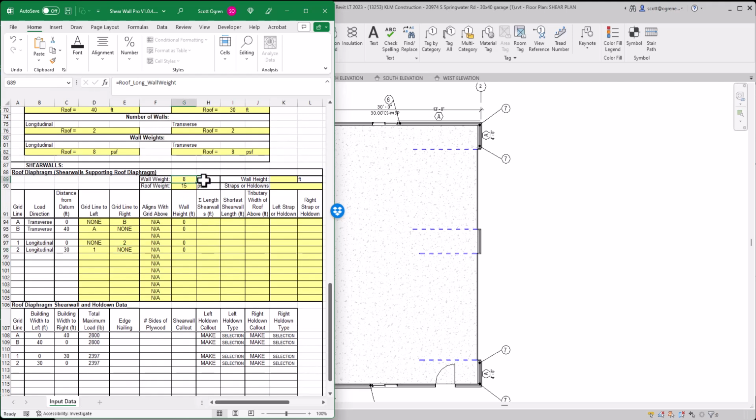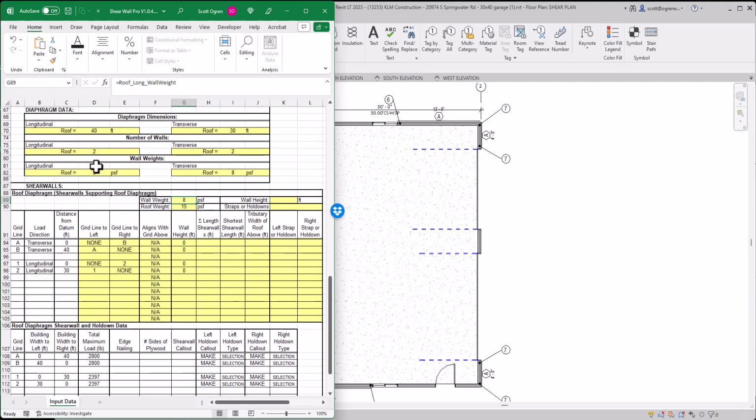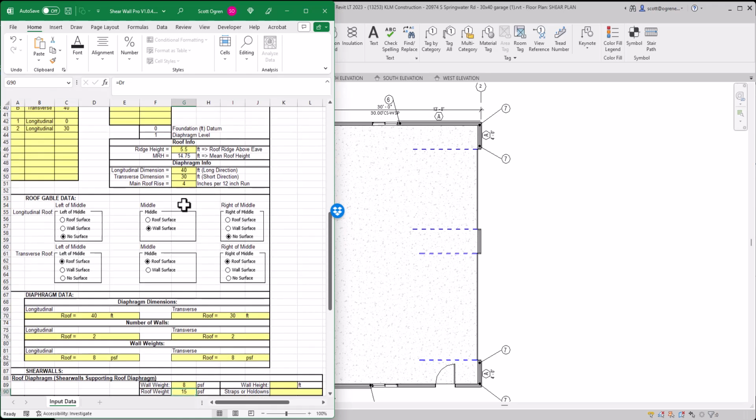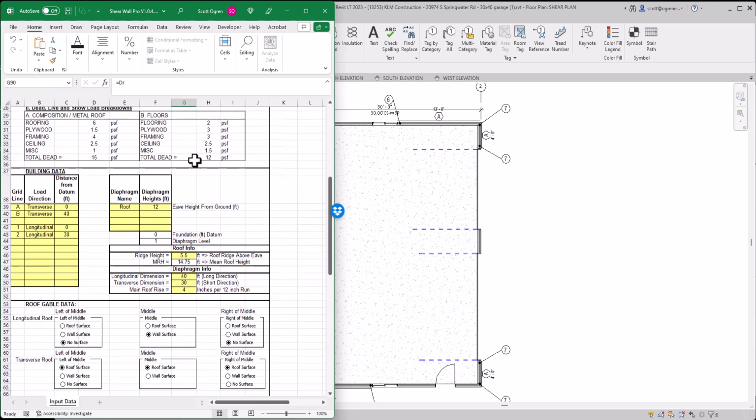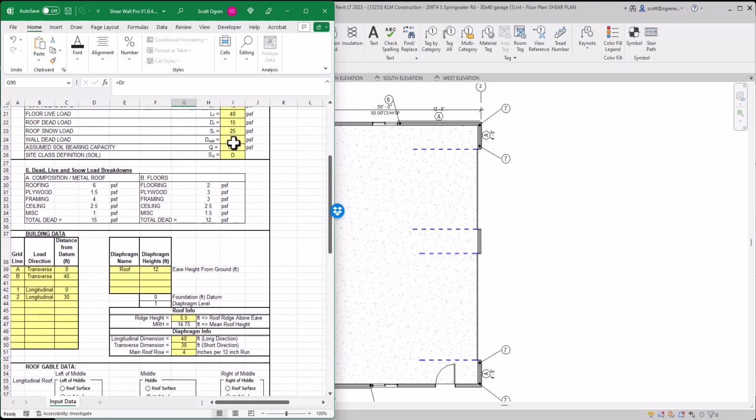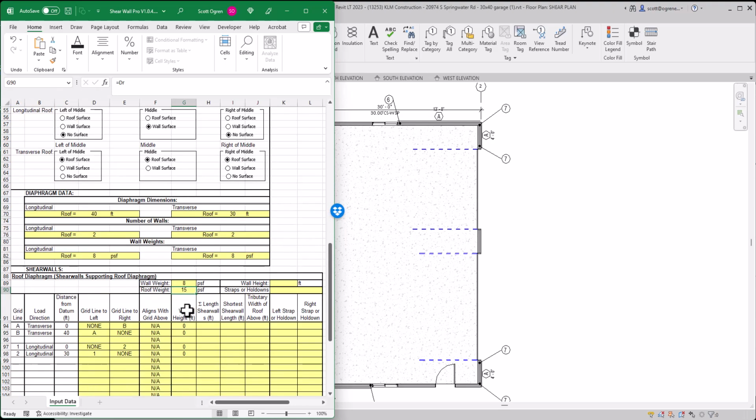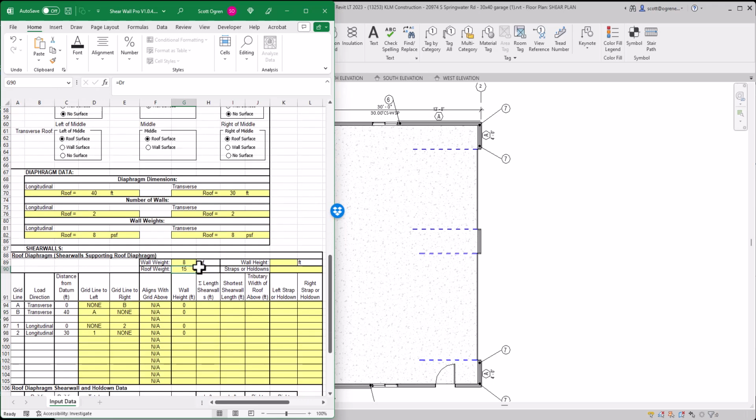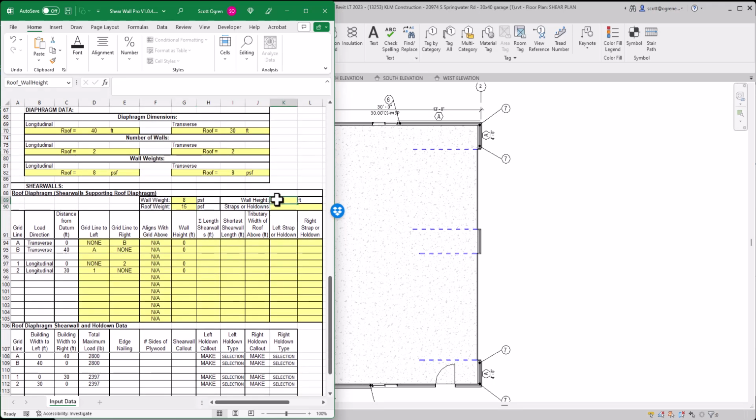Now, let's come back up over here. We verify that our wall height is 8 feet, or 8 pounds per square foot, and our roof weighs 15. The dead load of our roof is 15 pounds per square foot. If you want to change either of those, you come all the way up to here, or you can change them per diaphragm right here for each diaphragm. So we're going to come here and say our wall height. Remember, our wall height is 12 feet.